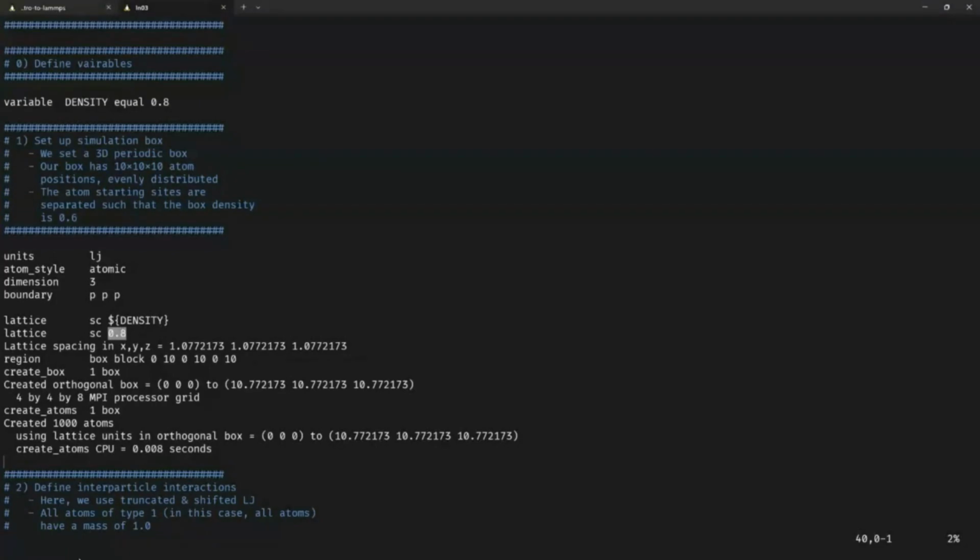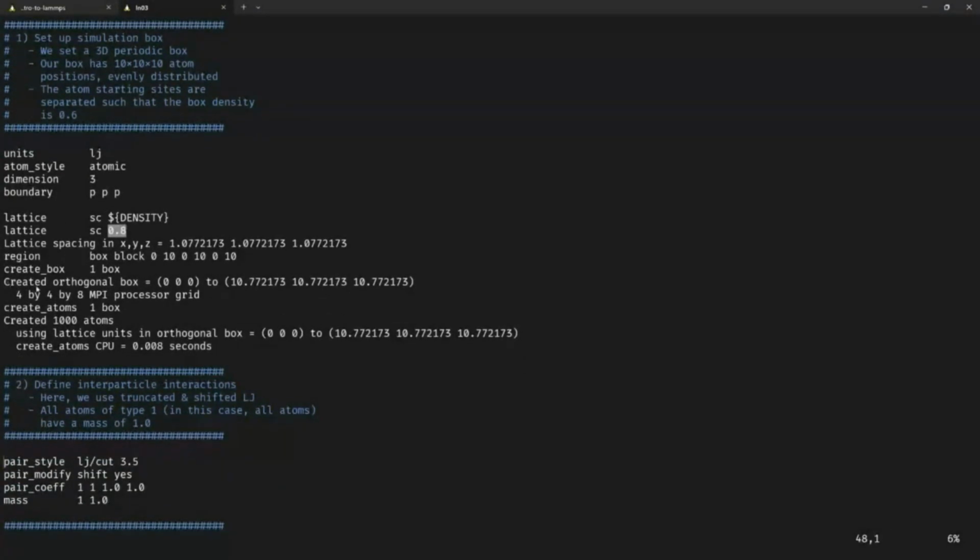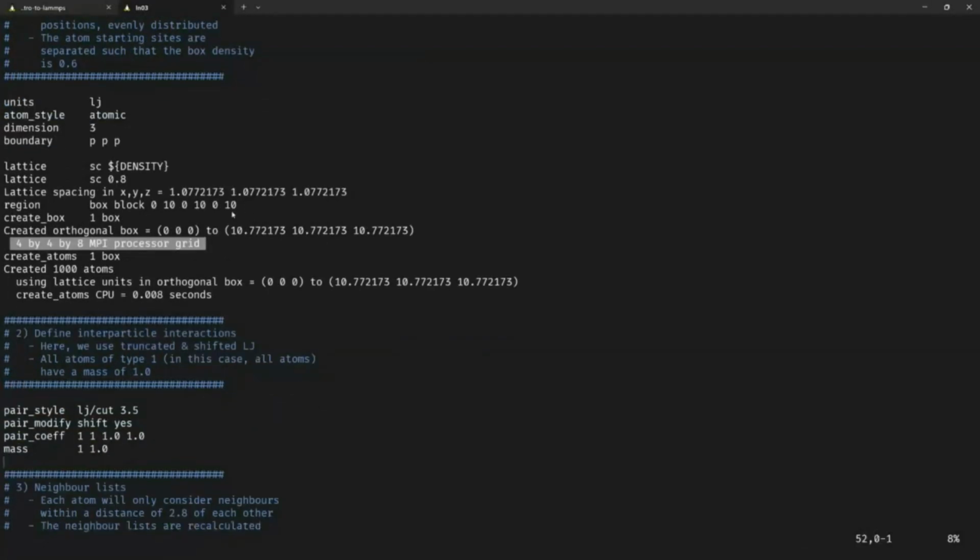Afterwards, we can see LAMMPS is creating the lattice spacing that we defined based on the density, and then starts creating orthogonal boxes. And then here, perhaps useful sometimes, it tells you the decomposition of the three-dimensional space and how LAMMPS is going to split that. So here, LAMMPS split our simulation box into a 4x4x8 grid, and LAMMPS does the decomposition automatically and tries to be as efficient as it can in terms of communicating with neighbors.